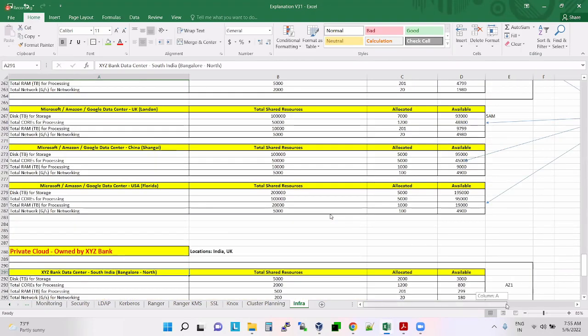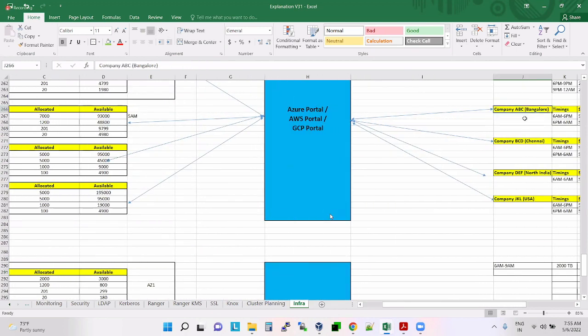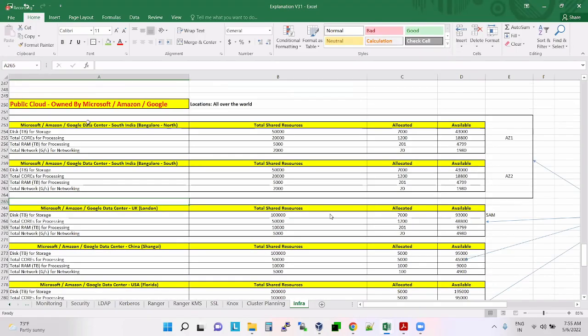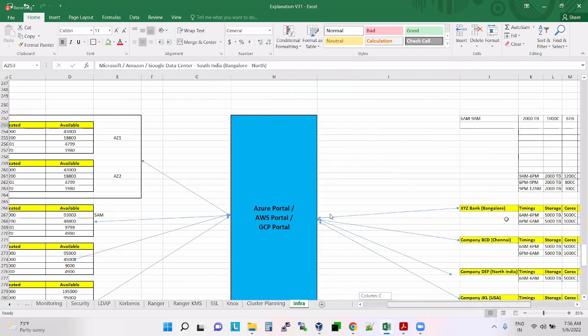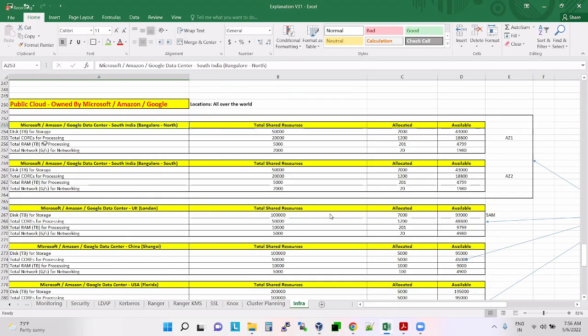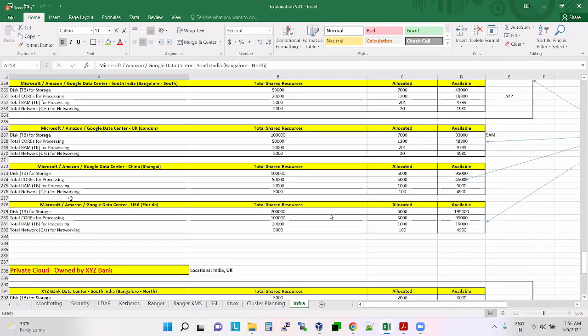But here, if I have XYZ bank data, in which data center is it being put? Is it its own data center, or a Microsoft data center, or other data centers? So XYZ bank, which is running from Bangalore, is storing the data into a Microsoft data center or Amazon data center, Google data center. It is not in the XYZ bank data center. So what did XYZ bank decide?